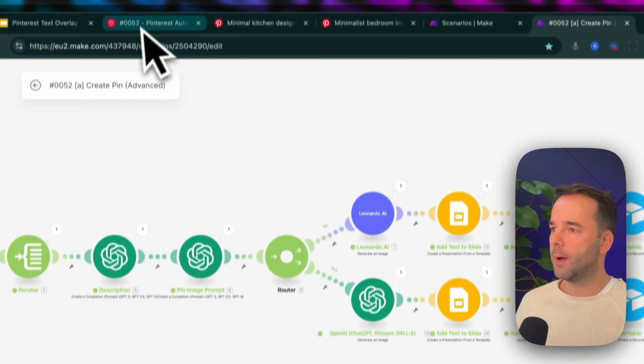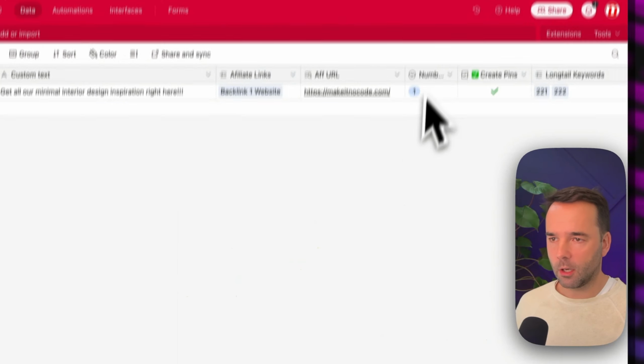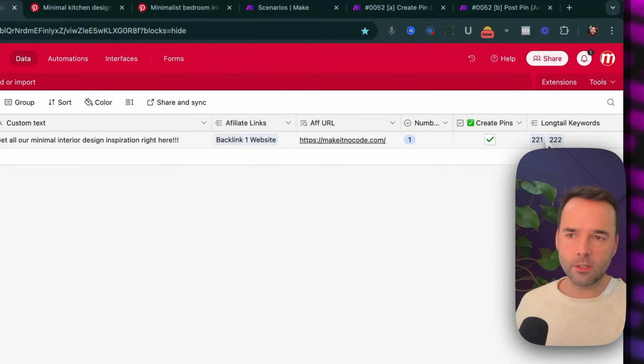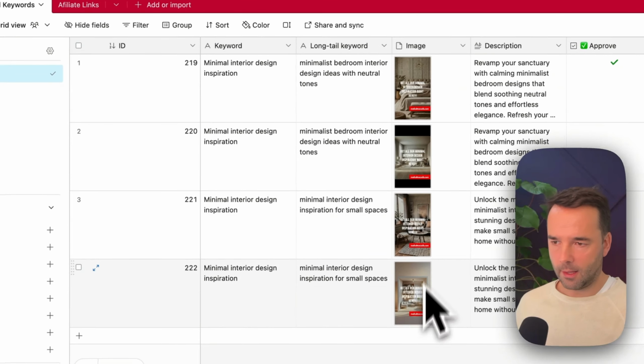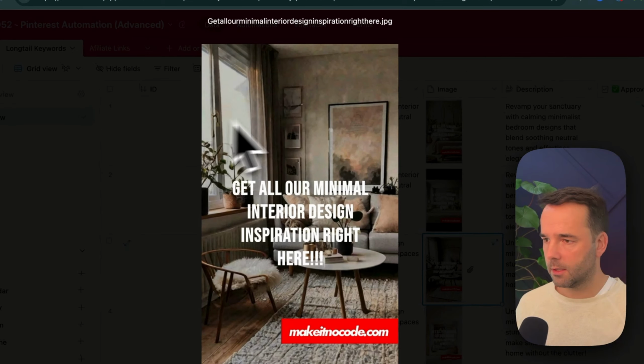If I were to go back to our Airtable right now, I'm going to go up here. I can see that it's created 2 pins. So if I go to the long tail keyword one, there's the new pins. "Get some minimum interior design inspiration right here." And this is made in Leonardo, and this one is made in DALL-E. It's up to you which one you like better. Say I'd like to have this one. I'm just gonna approve it.